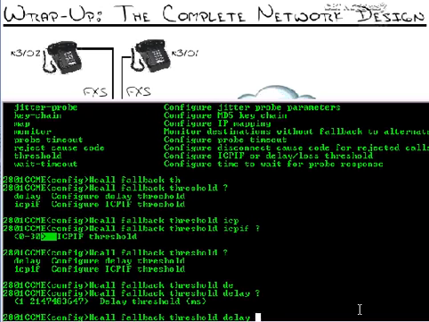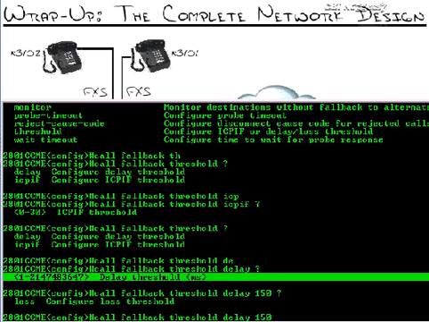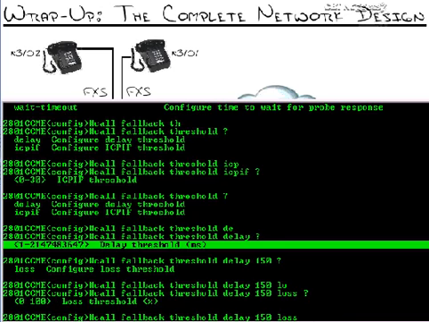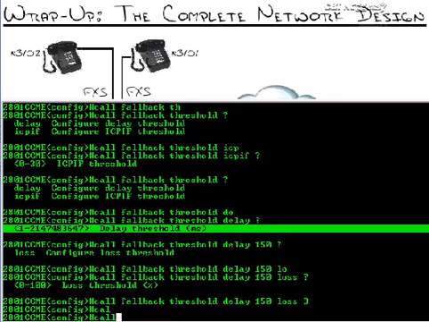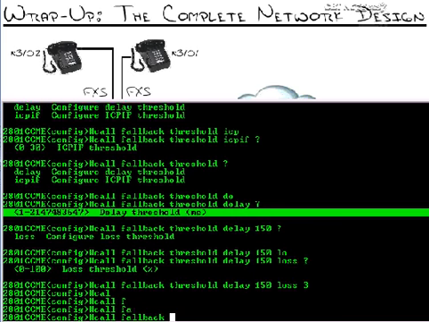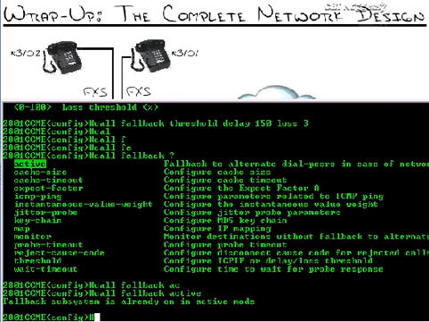recommended requirements. We'll say if the delay exceeds 150 milliseconds, you can see this is in terms of milliseconds, or our packet loss goes above 3%, I want to fail over. And before that failover will happen, I need to make sure I type in call fallback active to fall back to alternate dial peers. I'll type in active. And, oh, good. We already have it configured as active.